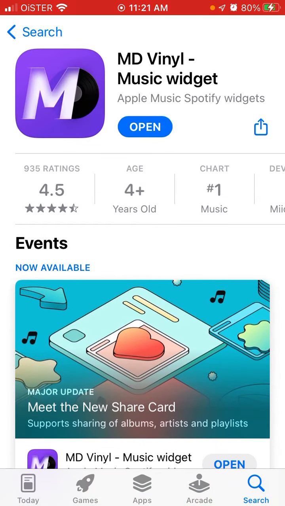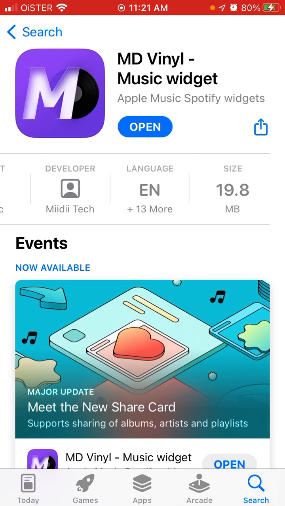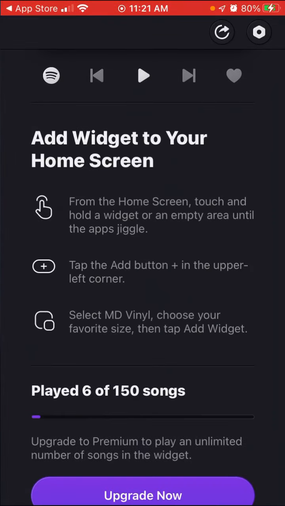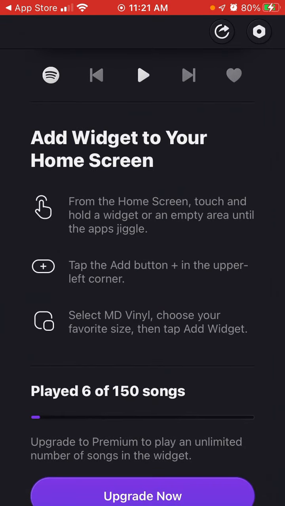So anyhow, you just download it. It's very small in size, 19.8 megabytes. You can see enhanced certified ratings, and then you can just open it up. And the next step, obviously, what you need to do, you just need to add widget to your home screen. So how to do that?